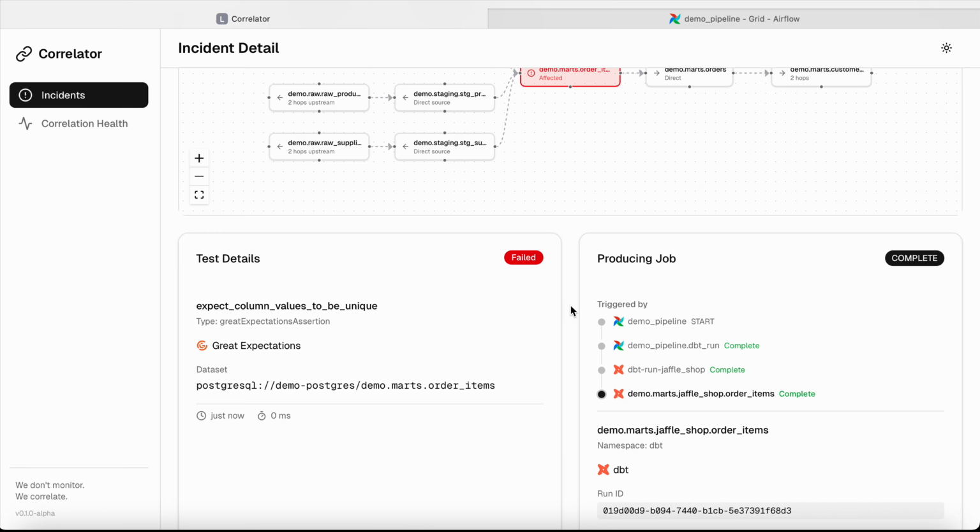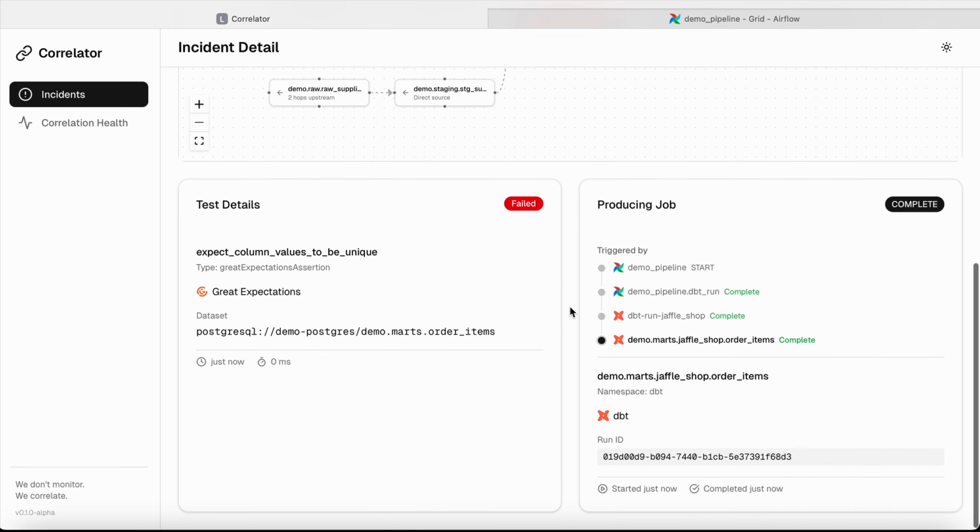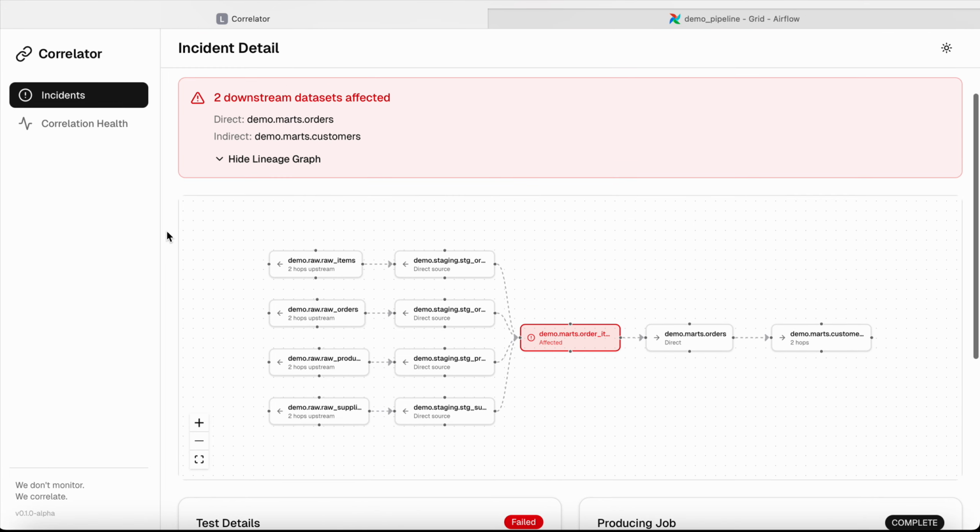On the right, we see what produced the bad data, the DBT model run, who orchestrated it, the full chain from the Airflow DAG to DBT model. And we also see what else is affected from the lineage graph. So we see the downstream, what is affected downstream. And you can also see the whole blast radius from here.